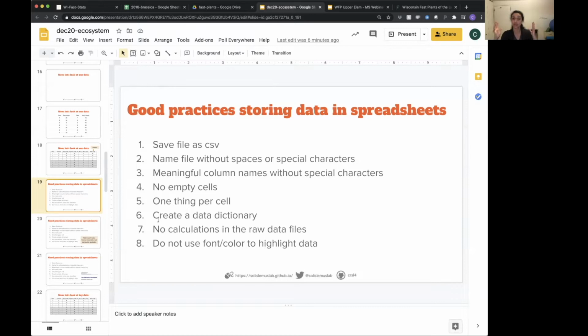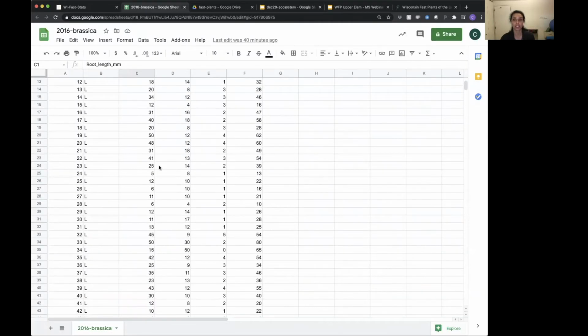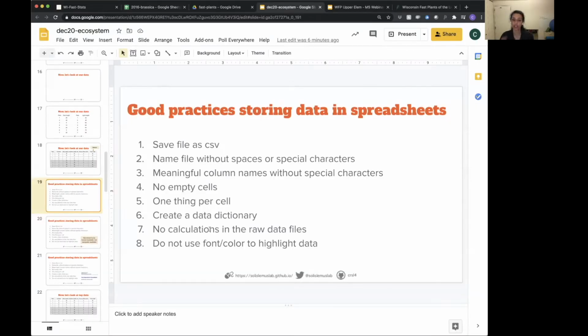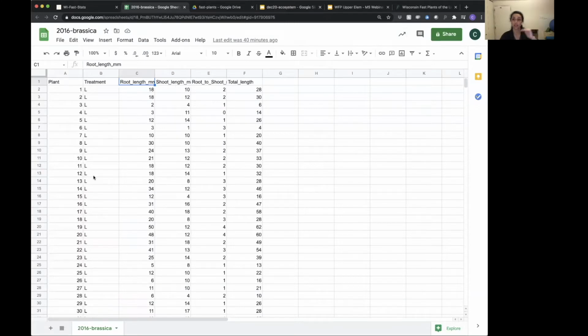If your data set is really big, you might want to create a data dictionary, which basically is just listing each column name and what exactly it is measuring. And lastly, you don't want to do any calculations on the data files. You know that sometimes Excel allows you to calculate things. We don't want that. We only want the plain numbers, and we don't want to use font or colors to highlight data. We can do that ourselves to make it easy to distinguish light versus dark.